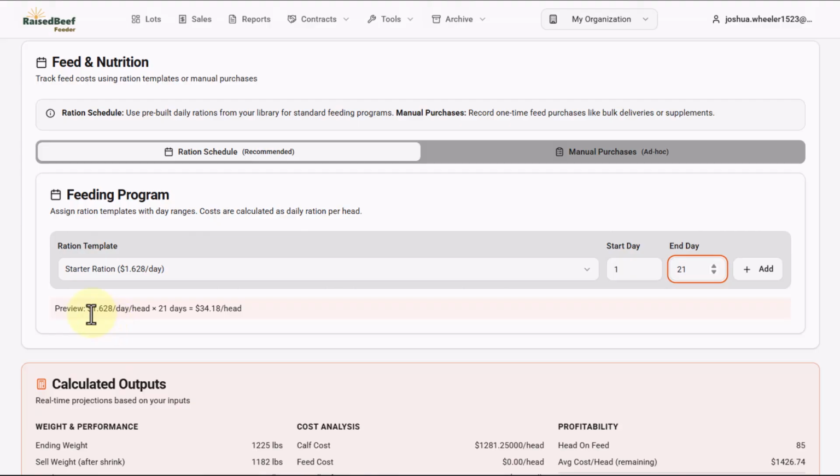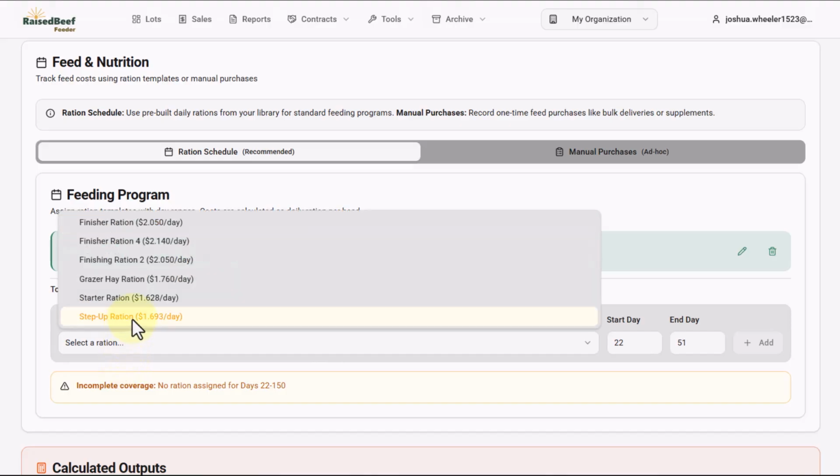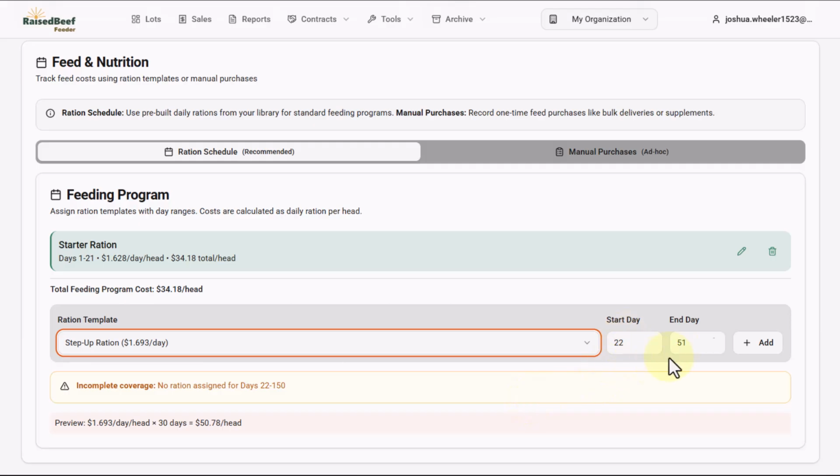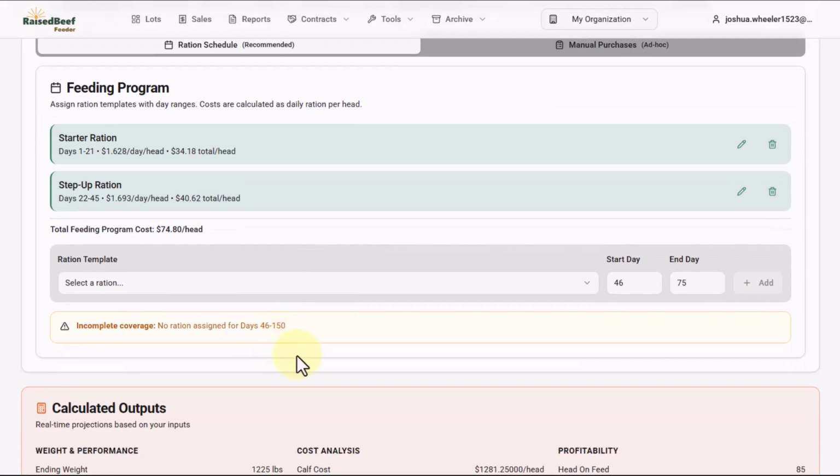So it previews at $1.62 per head per day at 21 days. This ration is going to cost you $34.18 per head for that 21 days. I'm going to click the add button, and now I'm going to move and feed this second ration that I have, a step-up ration, from days 22 through 45 for this lot. Again, I'm going to add this ration to my schedule. And my total feeding program cost is automatically updated per head as I add these rations.